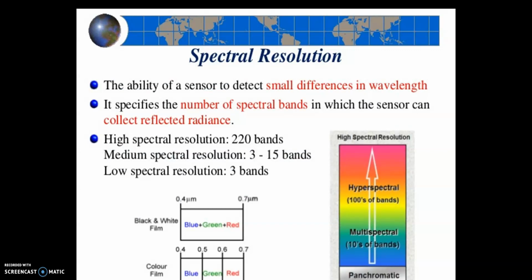This is one more example. There are 3 different kinds of spectral resolution. The first is called high, the second is medium, and the third is called low. High spectral resolution has 220 bands, the medium has 3 to 15 bands, and the low has 3 bands. If you have only 1 band, it forms a panchromatic image. If it has more than 10 bands, it is called a multispectral image, and more than 100 bands, it is called a hyperspectral image. And the fourth kind, with 1000 bands, is called ultraspectral resolution.